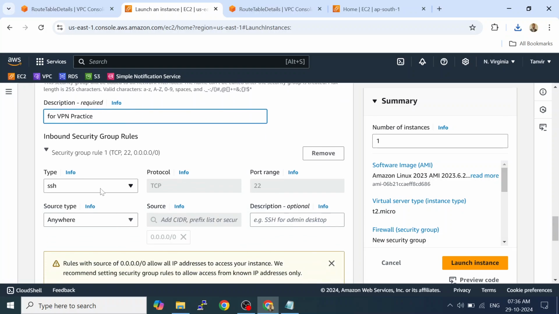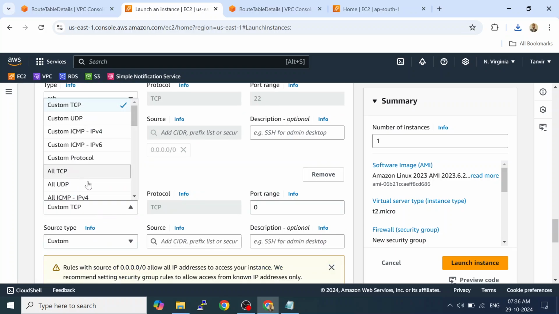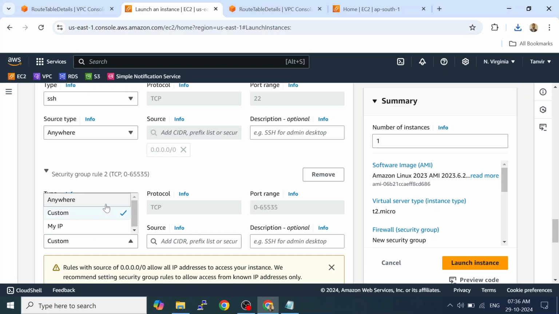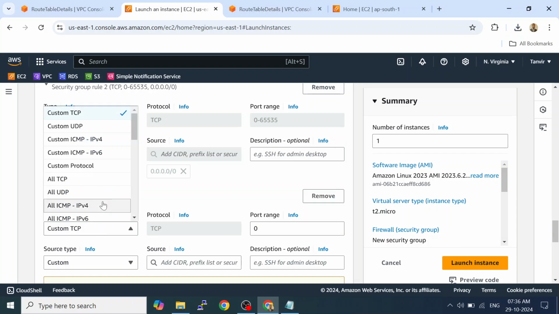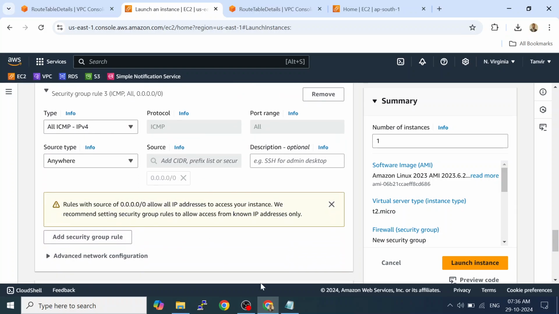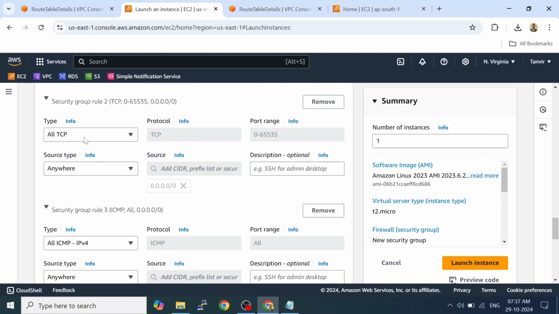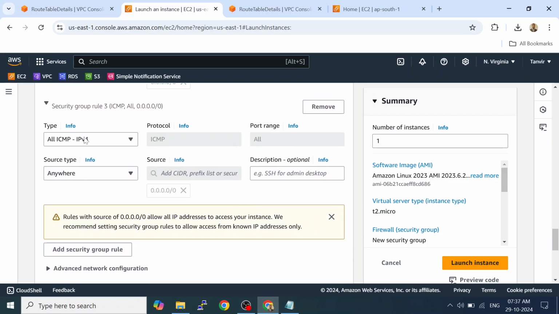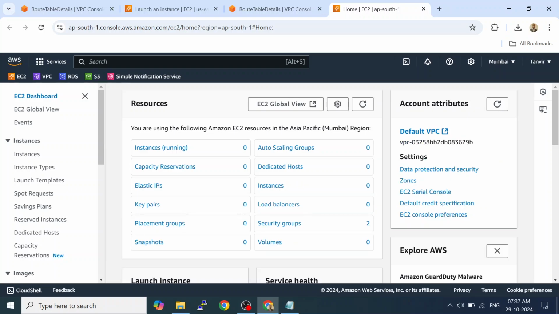First, SSH is allowed. Add security group rule. Next, all TCP I need to allow anywhere. ICMP I have to allow anywhere. Understood? So ICMP, SSH and TCP. So ICMP, TCP and SSH is allowed. Rest all, no need to do anything. Just launch your instance.